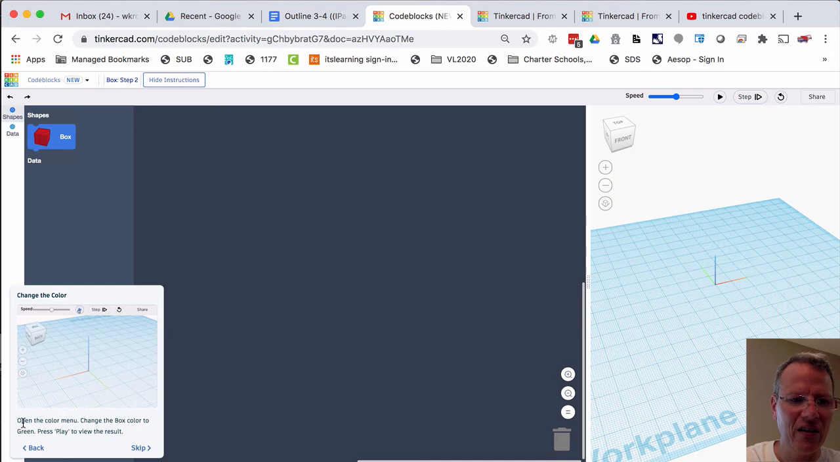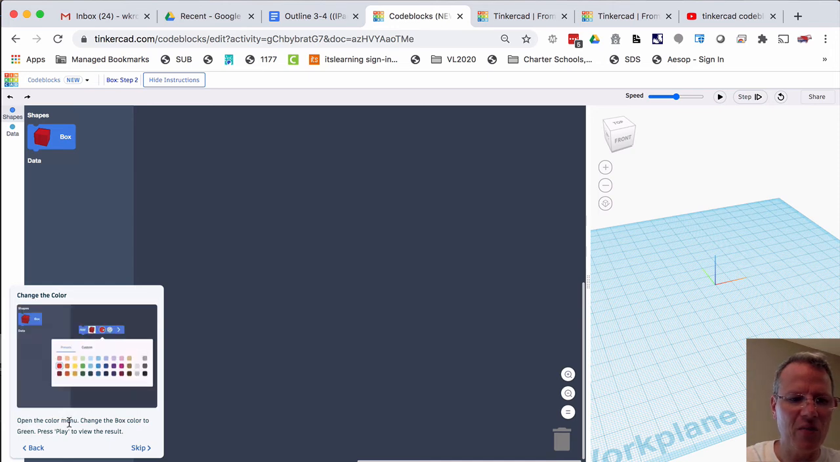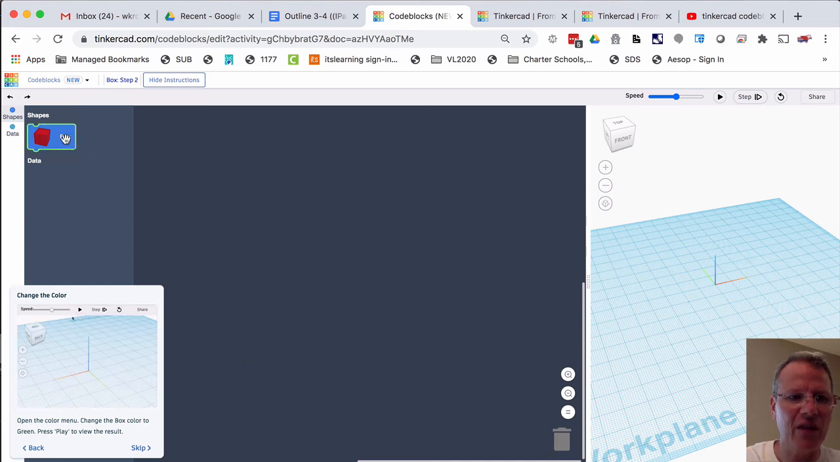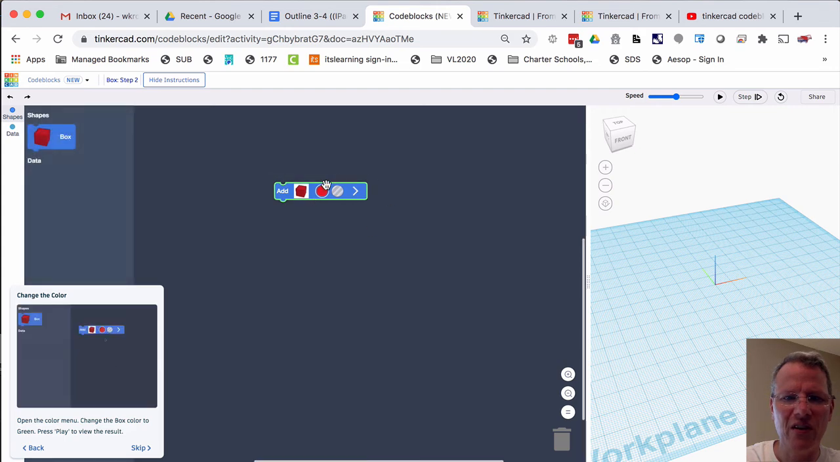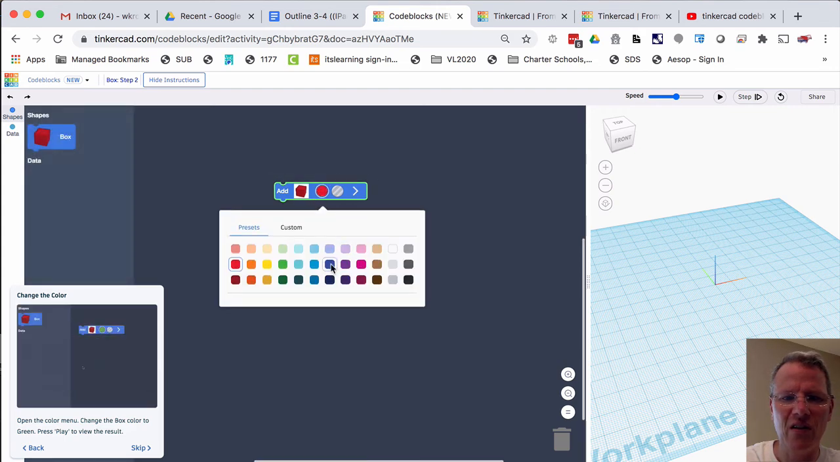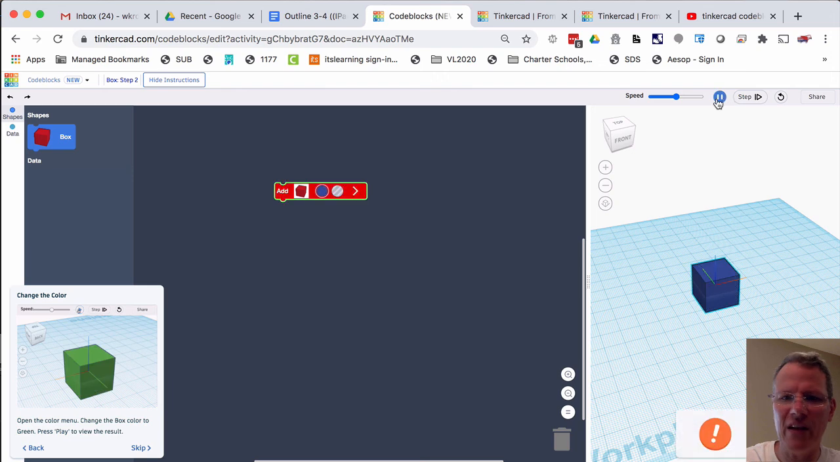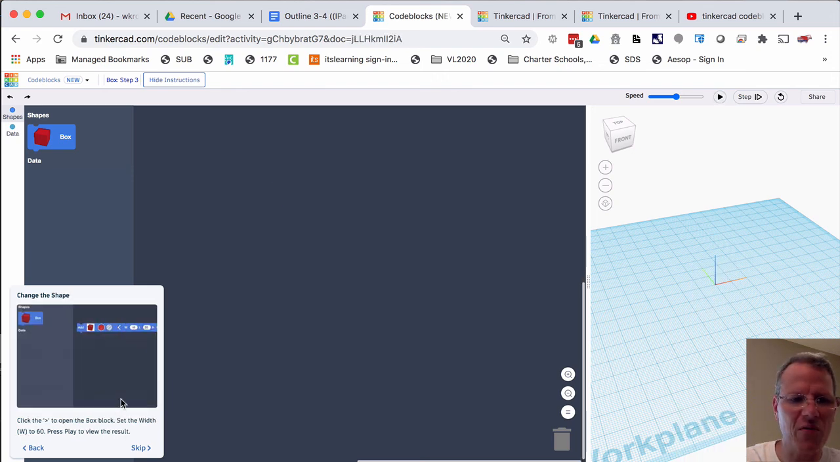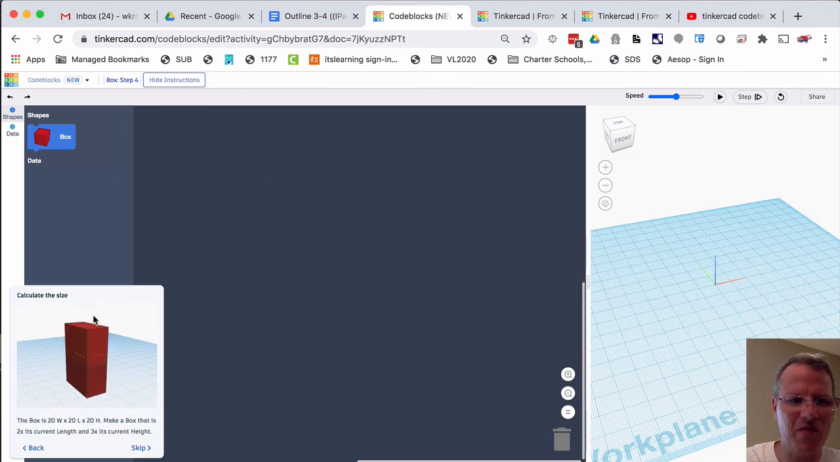Watch what they're doing. Follow the directions, open the color menu, change the color block. So we'll have to first drag this out, click on the color menu here, change the color, and hit play. So go ahead and work through these. Once you get to step 4, come back here and we'll talk about that step.